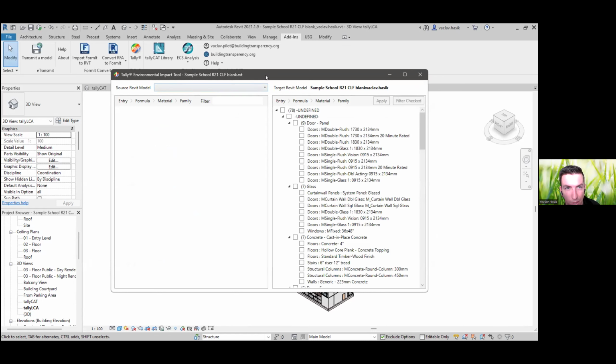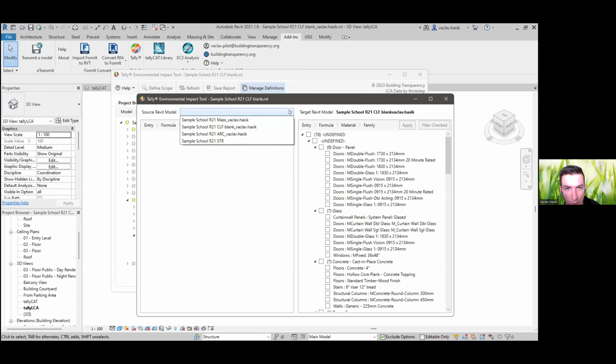So if you remember, we have that other file that was fully completed, also loaded in the same Revit instance. So I can go into the source Revit model drop-down menu and select, I believe this is the R21 ARC model that I had opened. Now this model shows me the list of all of the calculations or the materials that have been assigned on that project. And for example, we were talking about the wood studs, which are all the way down here.